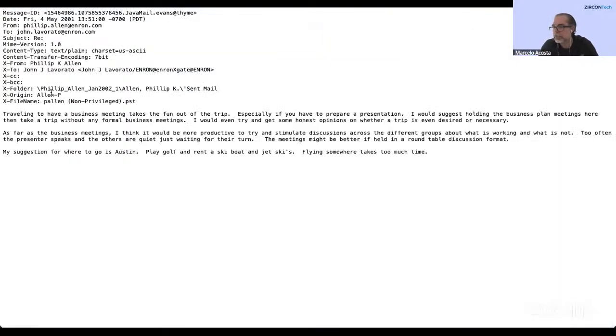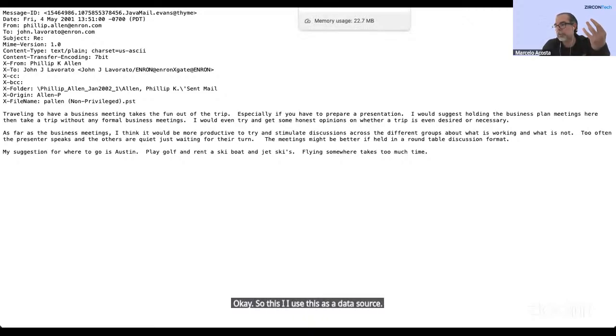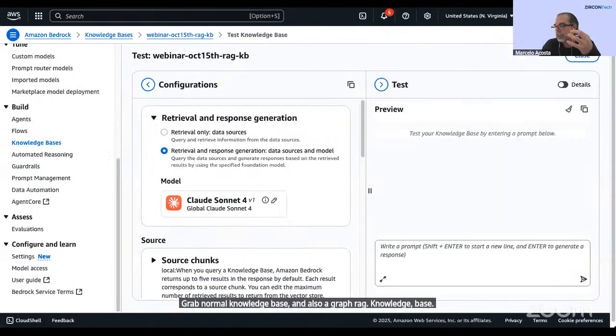Okay, as you can see, it's just an email with the header and the subject and the body. This is for all the 600 emails that this person sent. I use this as a data source for both normal RAG knowledge base and also a GraphRAG knowledge base. This is the one that I only use the standard vector storage.